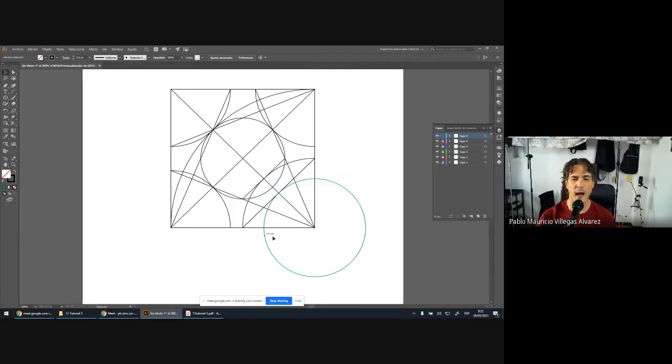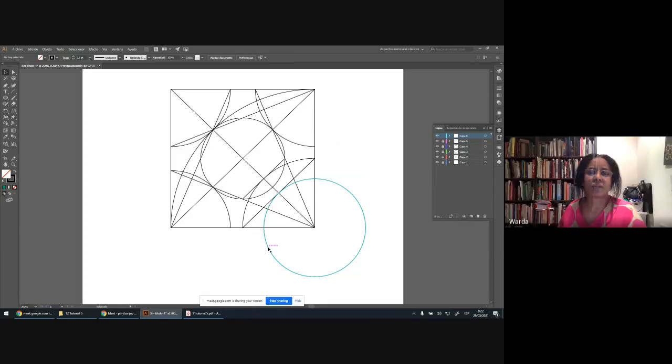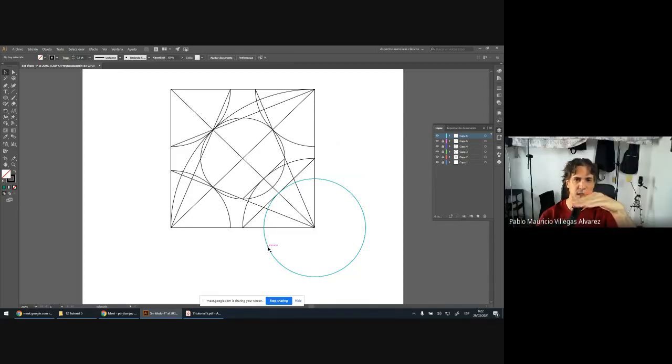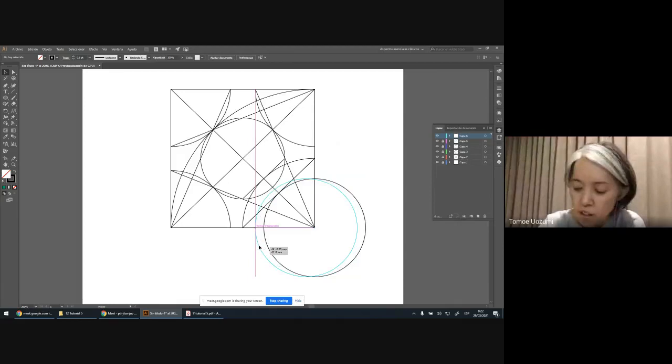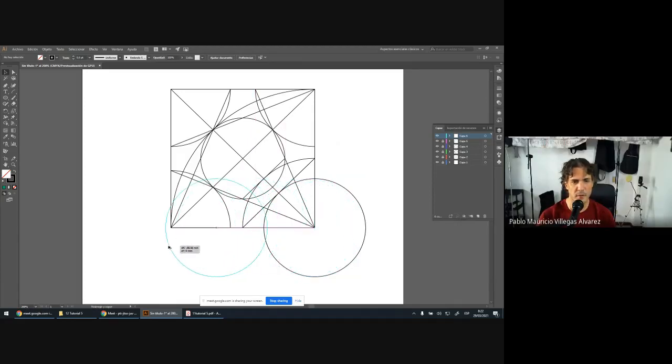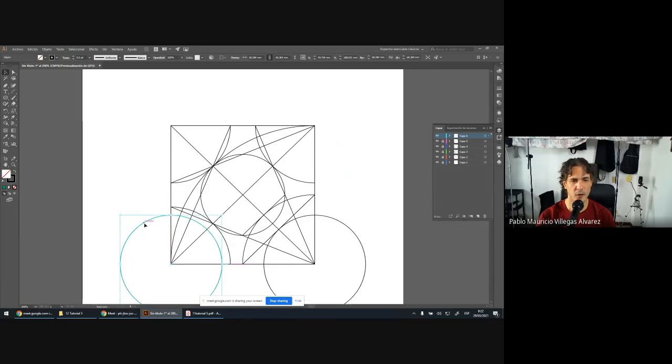Then how do I move and copy at the same time this circle? Shift and Alt, because remember, Shift is to move very accurate, and Alt is to copy. Then I move, and that's it. Then I go, same thing, that's it. And then I go, same thing, and that's it.